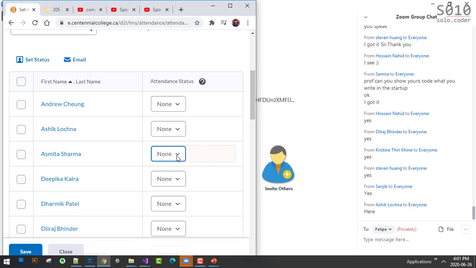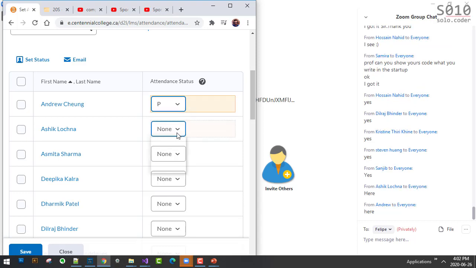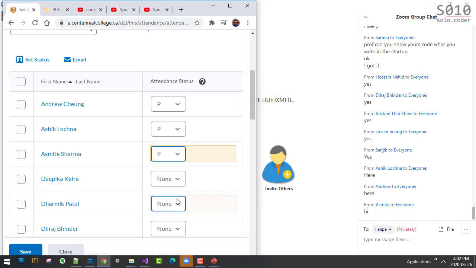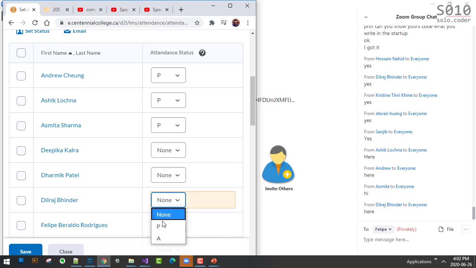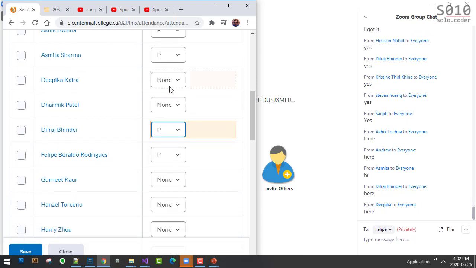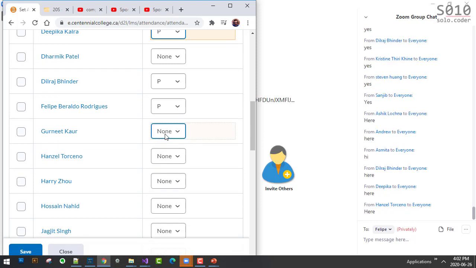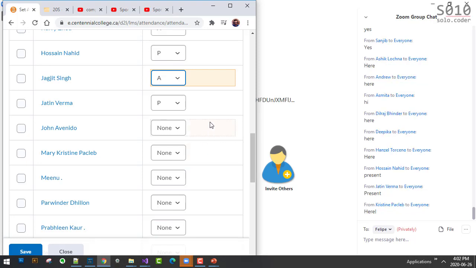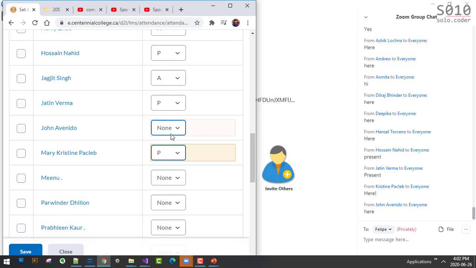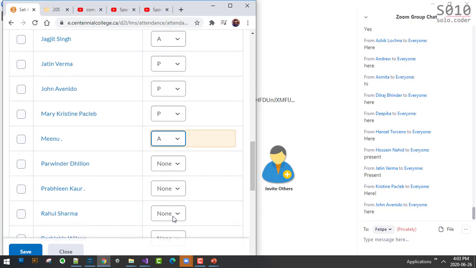Andrew, Ashik, Yasmita. Andrew there. Ashik is there. Asmita there as well. Deepika, Dharmik, Diraj. Diraj, you're there, I think. Philip, you're there. Deepika, Dharmik. Oh, Deepika is there, okay. Gurnit, Hansel, and Harry. Hansel is there. Okay. Hossein, Jangjit, and Jaitan. Hossein is there. Jaitan is there. Jangjit. John Avenido, Mary Christine, and Minu. Christine is there. John. And Minu, nope. Parwinder, Prablin, and Raul.